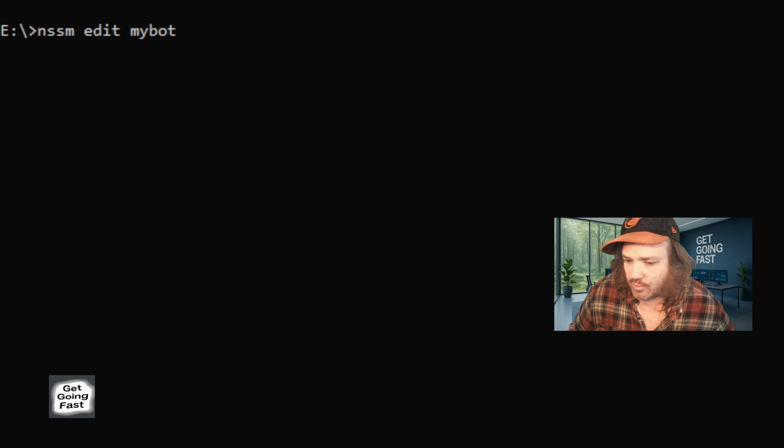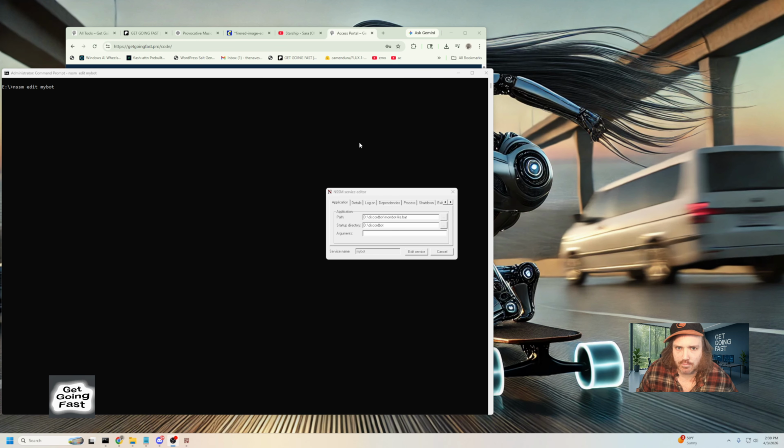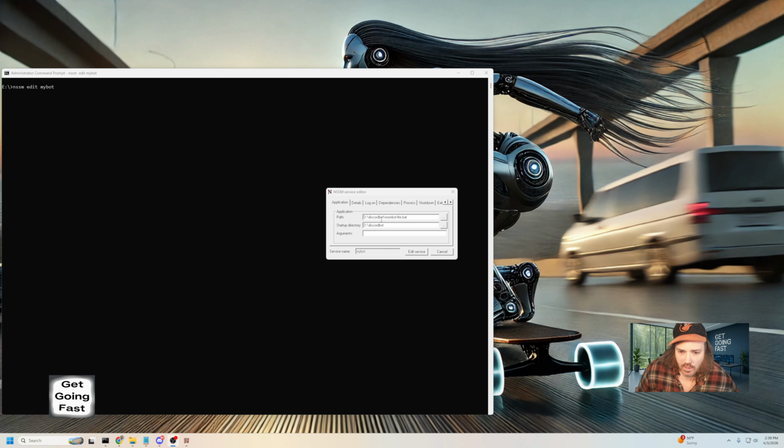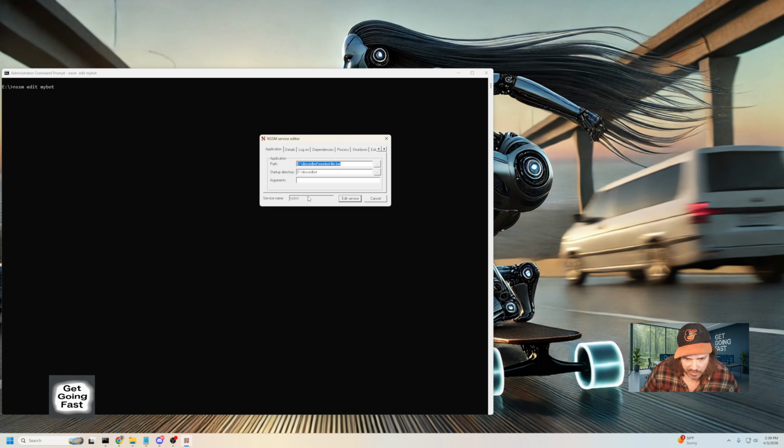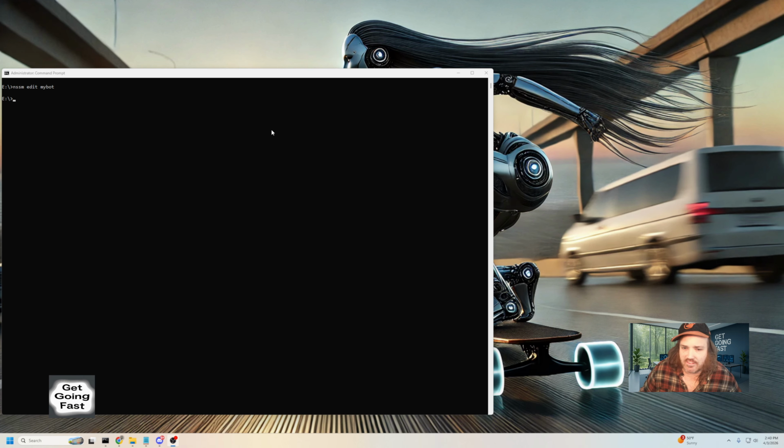Okay, now notice what it does. It pops up our window there, and then we can change stuff. So if we need to change the place where it's located, we can do it there. We could even edit the service down here. Well, we can't change the name, but you can click edit and then it'll actually save it. Okay, and that's how we would do that.